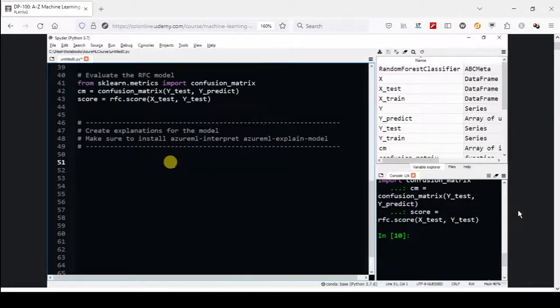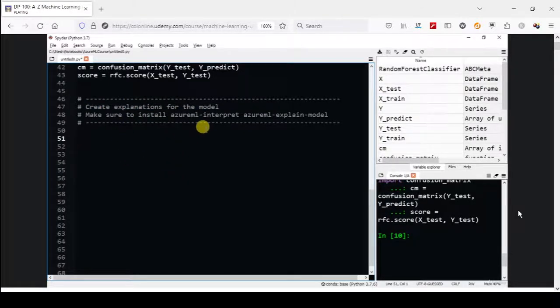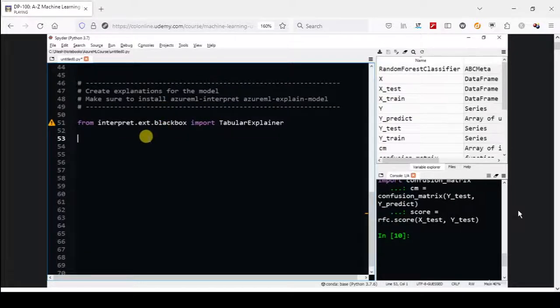Welcome back. And now let's start coding for the model explainer. Here, I'm going to use the SHAP-based tabular explainer. First, we need to import it: from interpret.ext.blackbox import the class TabularExplainer, with T and E capital. Then let's create an explainer object from this class and call it tab_explainer equals the class TabularExplainer with two parentheses.